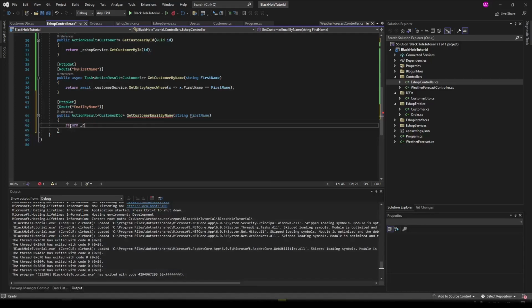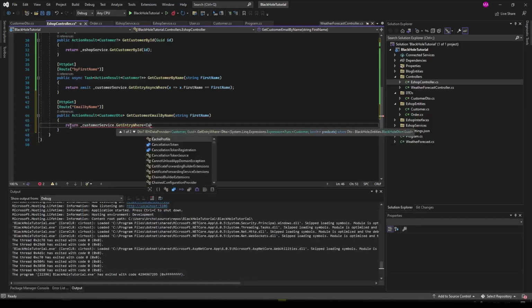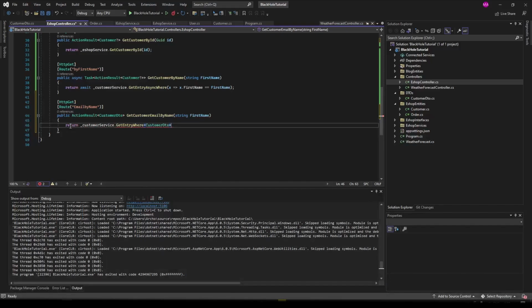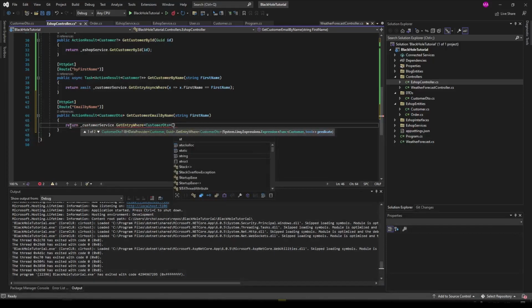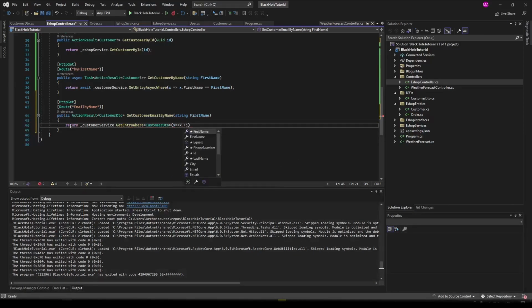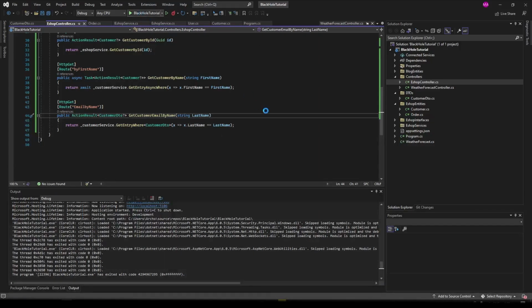So return customer service dot get entry where, because now it's not an async method, we don't need the async, get entry where, and now we are going to add here as a generic the class that we have created of the DTO. And again, x dot first name. Maybe we can do it with the last name this time. Last name equals, and let's change it here too. Let's make it last name equals last name. And of course this can be nullable. Okay. And let's run this again.